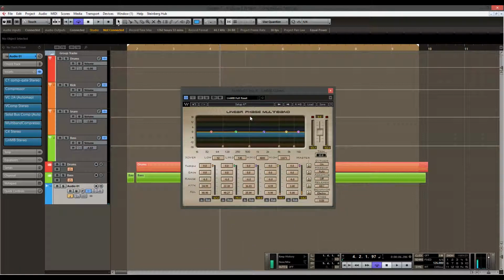And the last one here is the linear phase multiband, and it's by Waves also. It has 5 bands, and this one is very transparent, which is perfect for mastering if you want to keep that nice transparency of what the mix is already. You don't want to shape the sound too differently. You have the threshold, the gain, the range again rather than the ratio, attack, release, solo, and bypass as well.